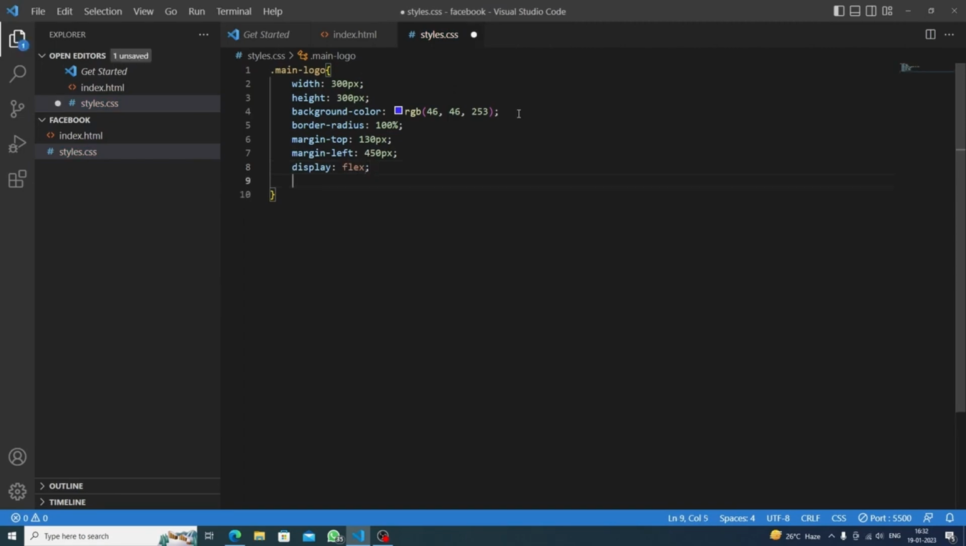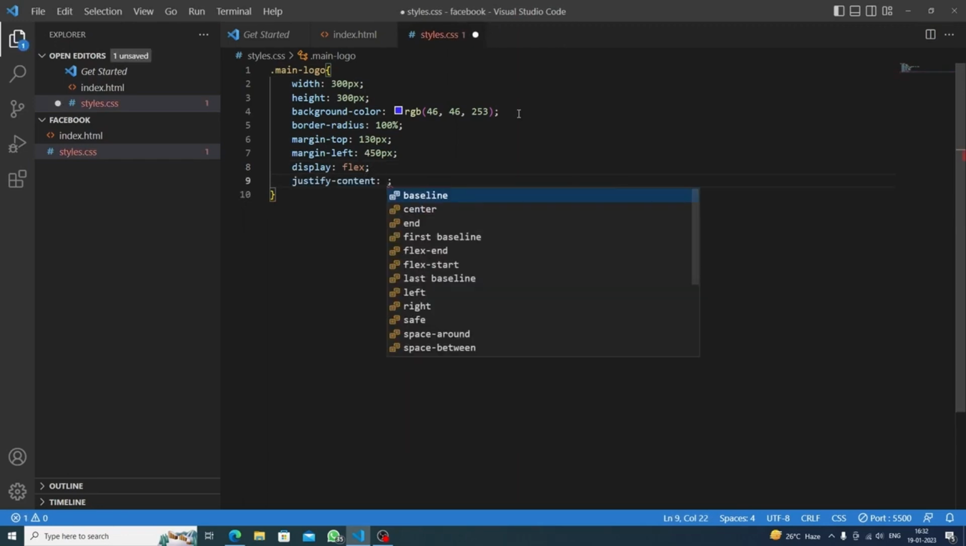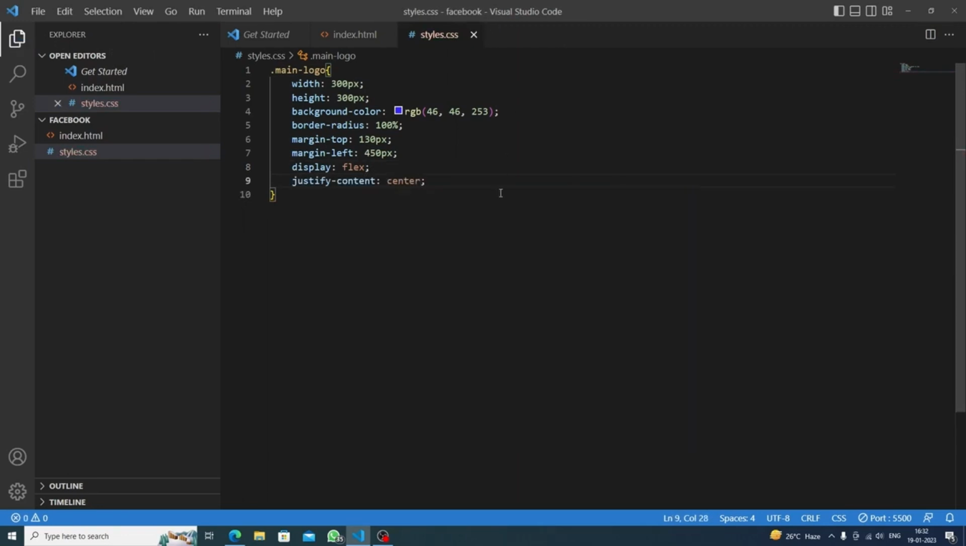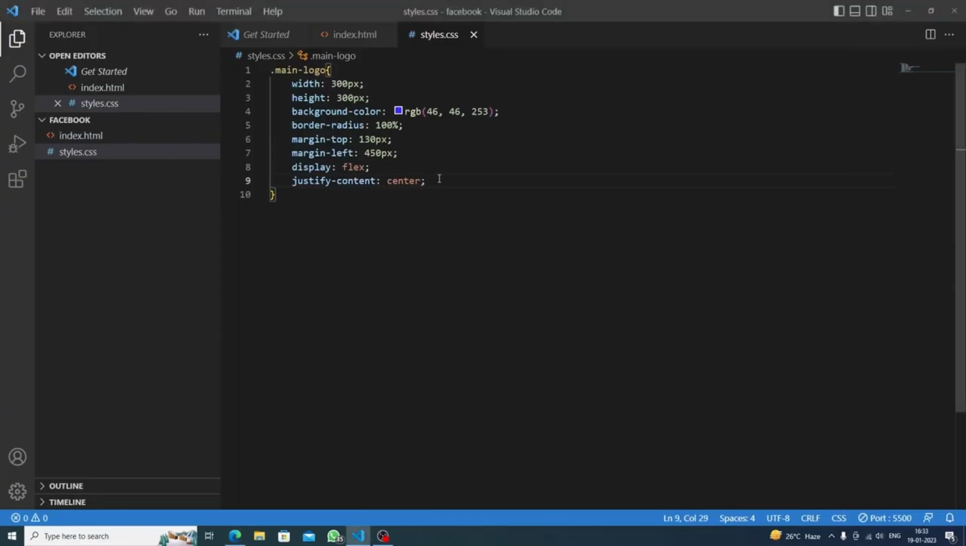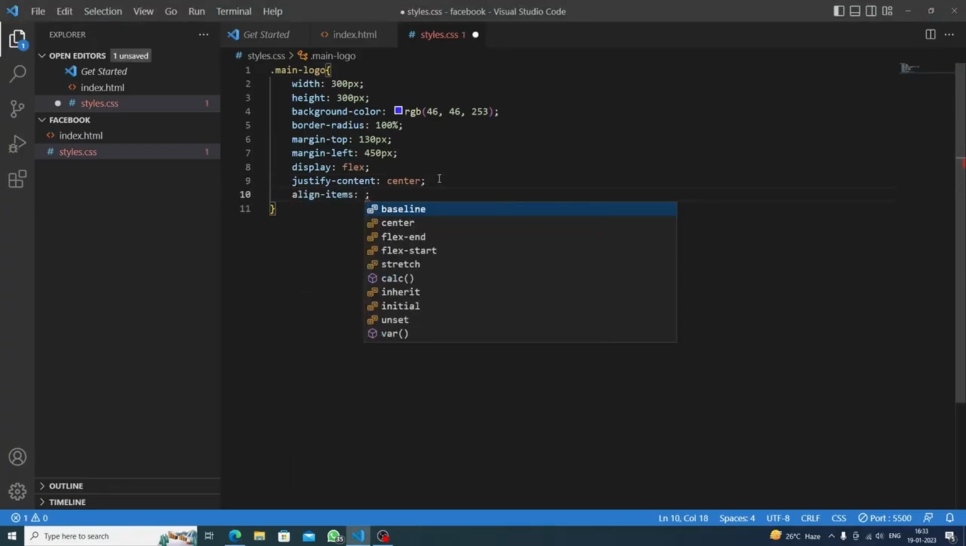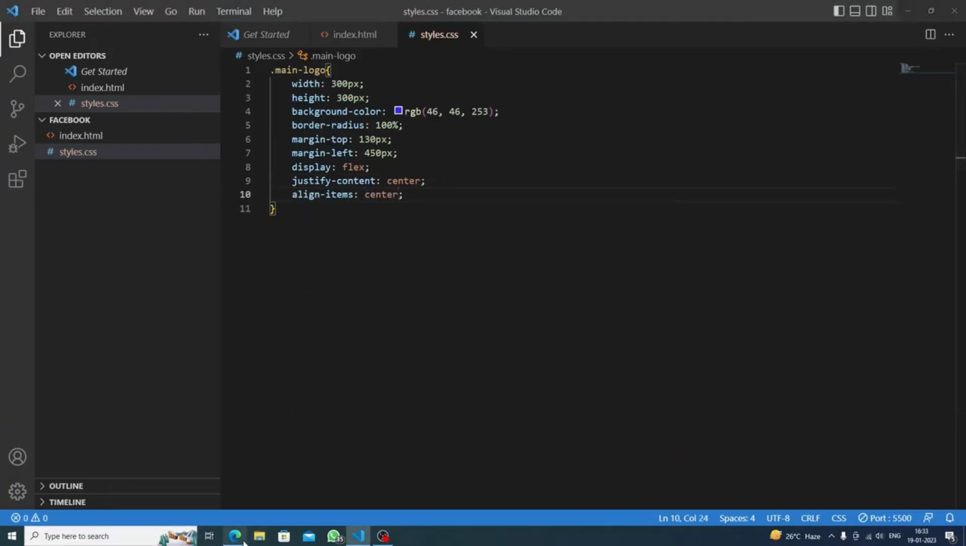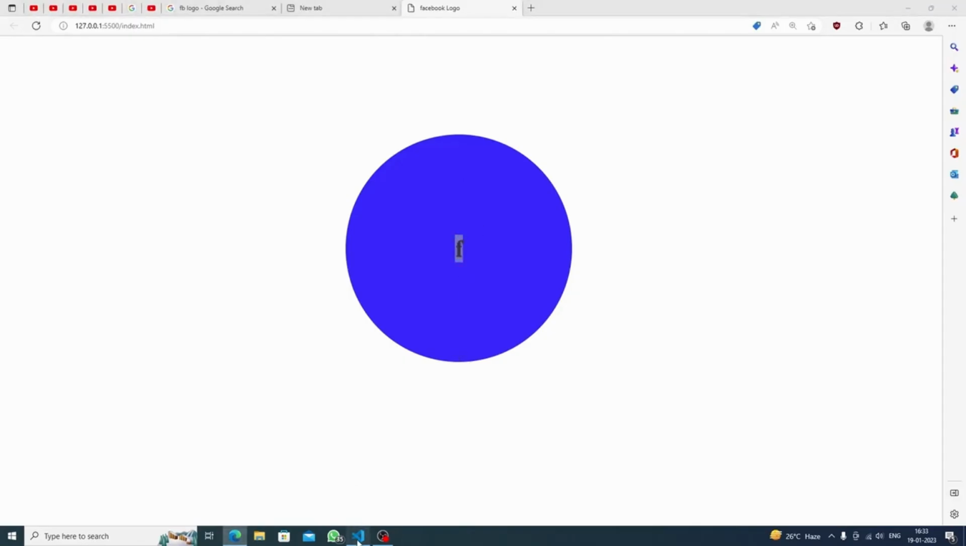Okay, and then we will do justify content would be also center. What justify content really does is it will center it in a line. Like if this F was here, and I have done display flex, so it will be in a line, and then justify content will help us to center it automatically. Now the main thing, align items, would be also center, so it will be centered in the middle of the circle, right? You can say here.